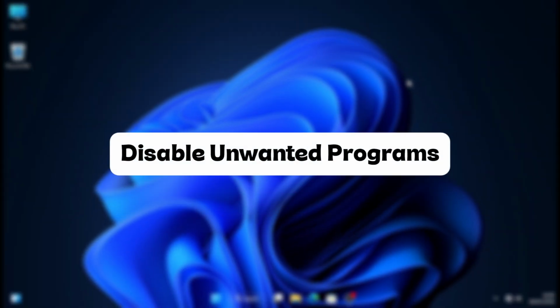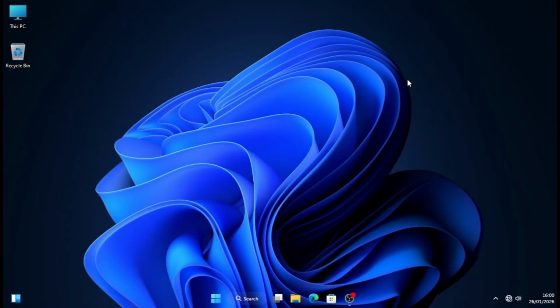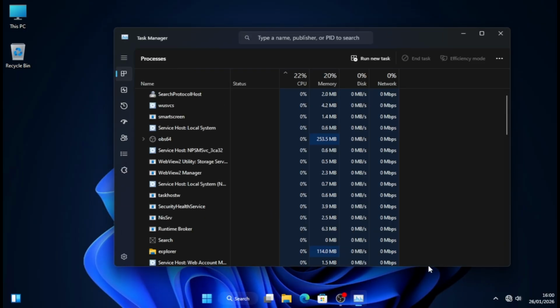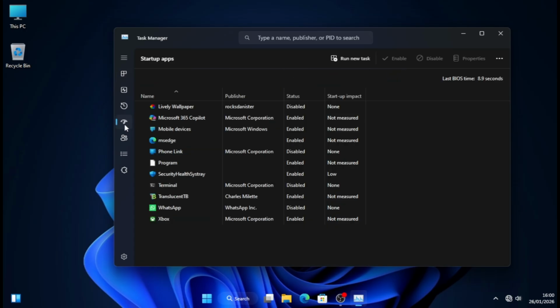Step 2. Disable unwanted startup programs. Right-click on any empty space on your taskbar and select Task Manager. Once Task Manager opens, go to the Startup tab. Here, you'll see all the programs that start automatically when Windows boots. Many programs add startup services when installed, which can slow down boot time and overall system performance.